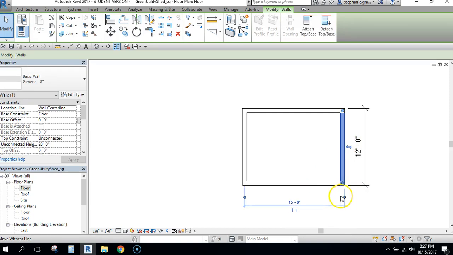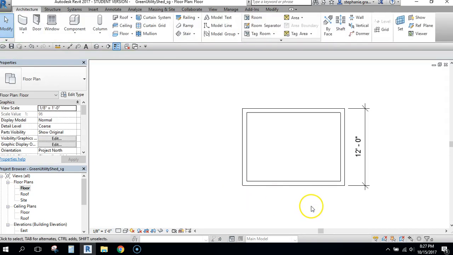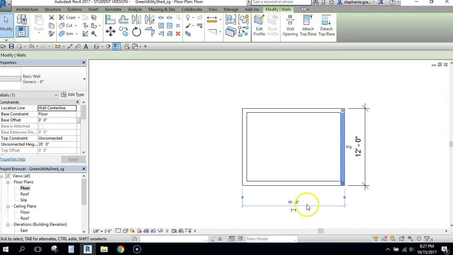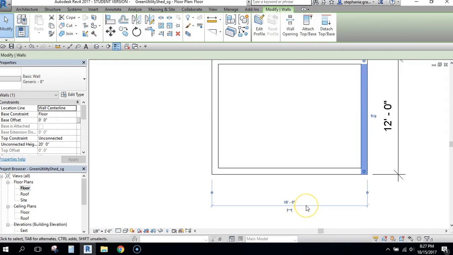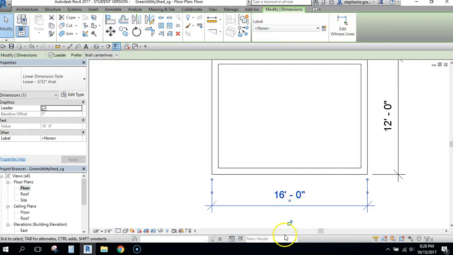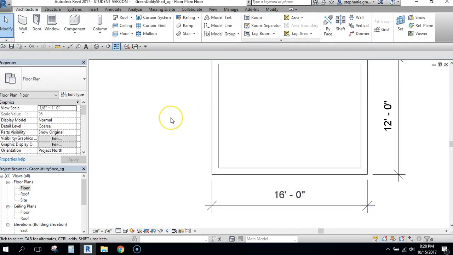So change my grippers to outside. And then I have to click this dimension line. Let me see if I can get that back up. And then the lock. Alright. So I've got both of those locked.